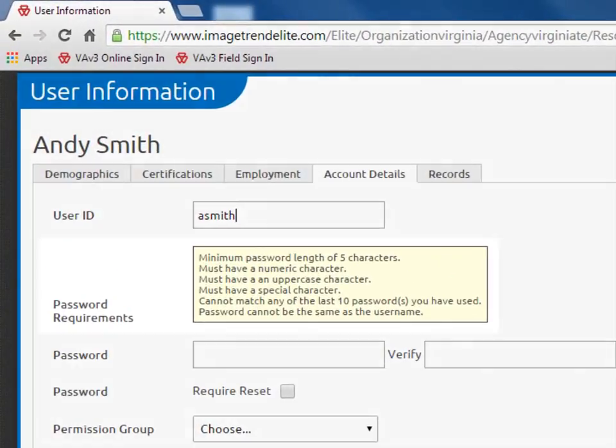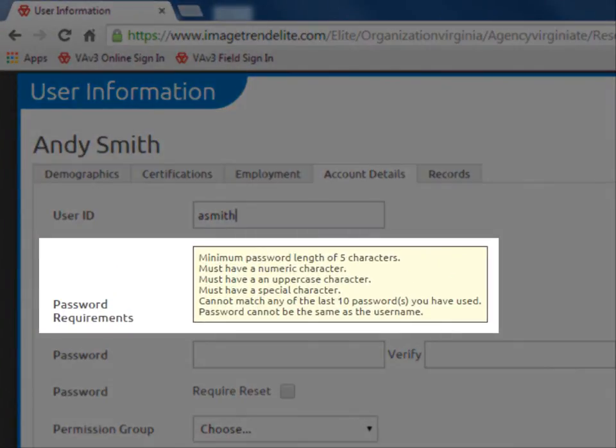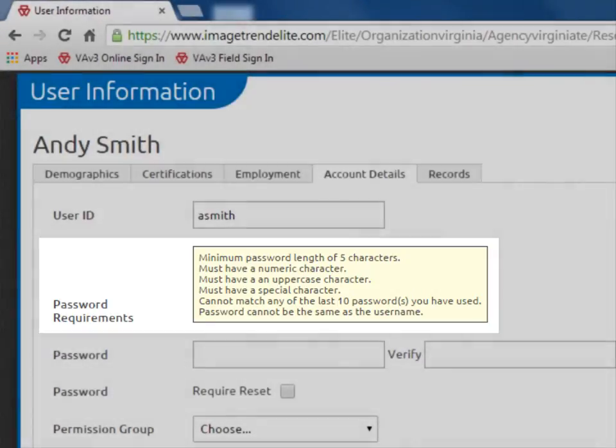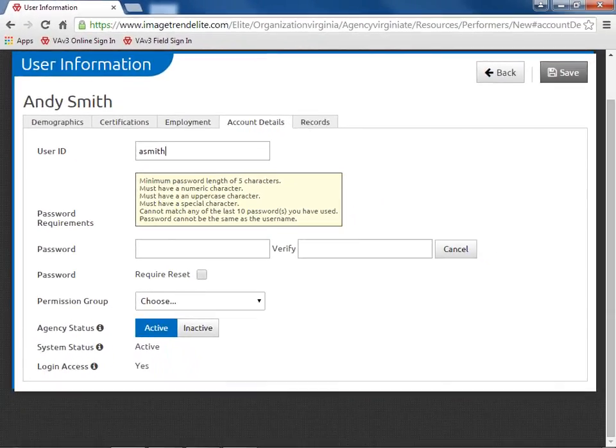Here we see the password requirements. As listed, each password needs to be at least 5 characters long, contain a number, an uppercase letter, and a special character, such as an asterisk or a percent symbol. Passwords also cannot match any one of the last 10 passwords created for this account and cannot match the username. When you enter in the temporary password, you will need to enter it in twice for verification purposes, as I am doing here.